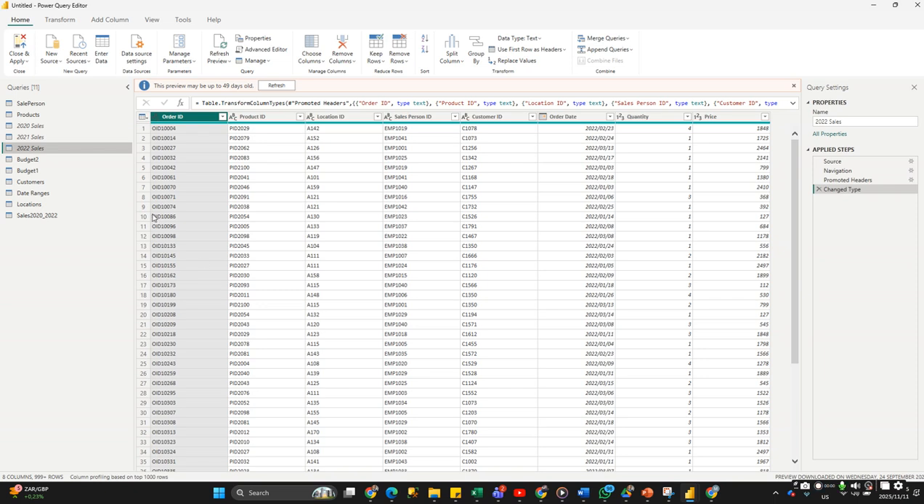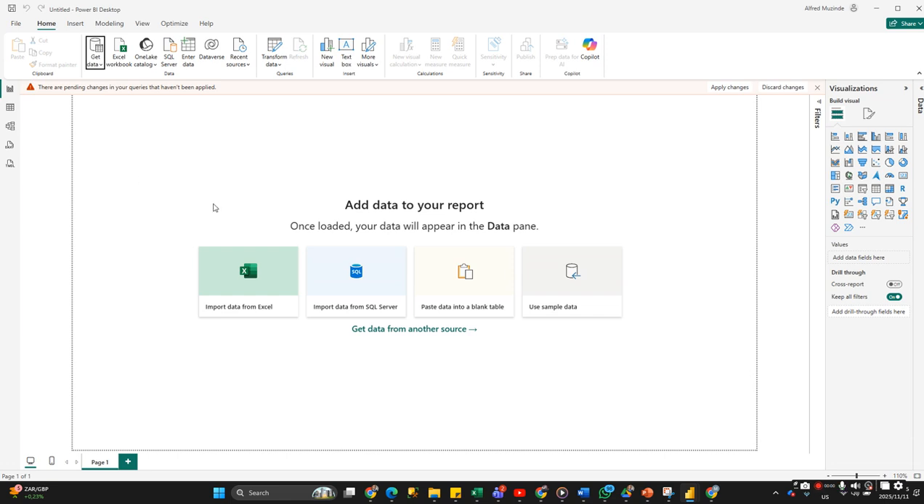Right? And if you are satisfied that you have done the necessary work of transforming your data, you can then load your data into Power BI. Right? And how we load is you come here where it says close and apply. Then you select what? Close and apply. And your data will be loaded into your Power BI desktop application.